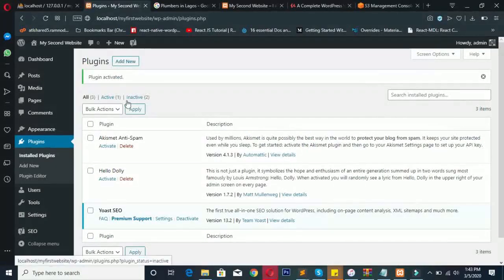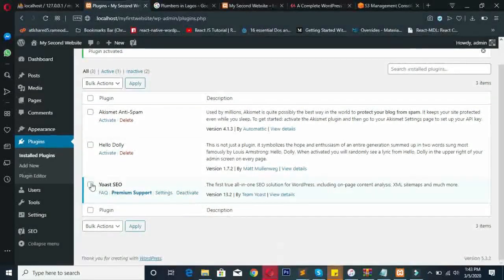All right, so after the plugin is installed, you will see that it shows up here. This is the installed plugins page. You see the number of plugins displayed here, 3 items, and you can see Yoast SEO here.